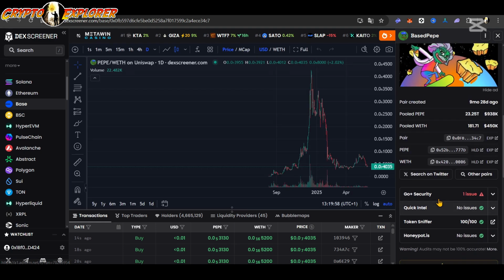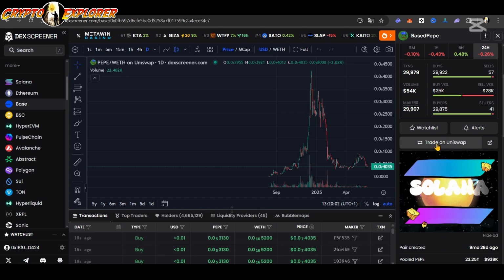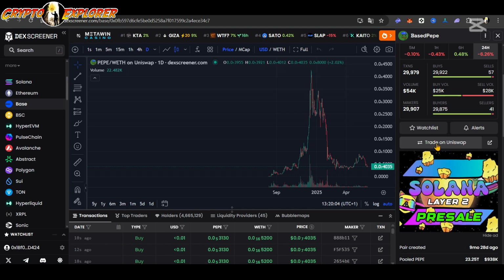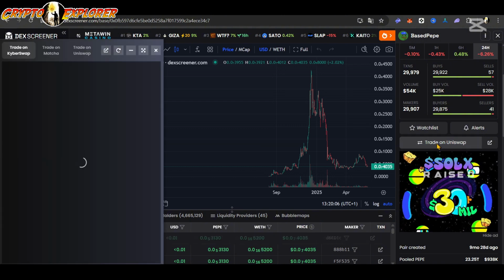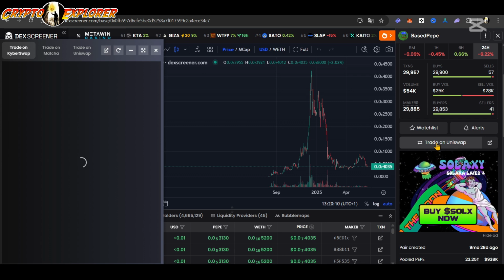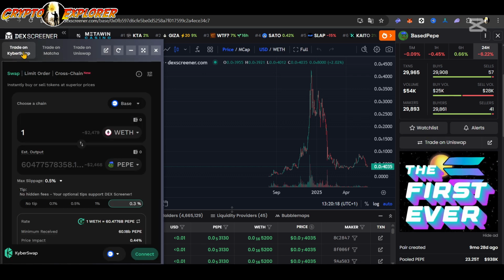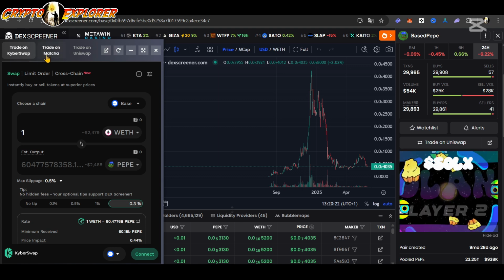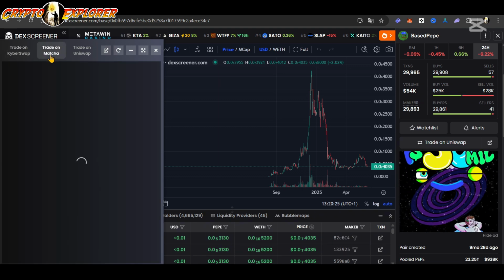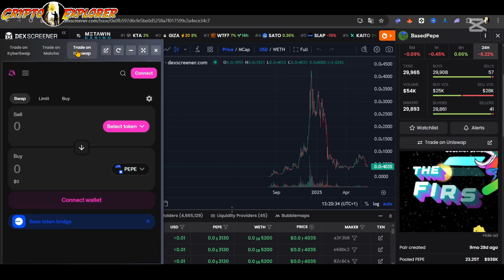It's a bit different. On Solana you have the buy sell. With this one you can only trade on the DEX. This goes to show that although you're using Dex Screener, you're still trading on the liquidity pool on the exchange of where the token is listed on, is deployed on. So for example, you'll see here you can choose to trade on Kyber Swap. Kyber is a DEX aggregator. You can also trade on Matcha. This is an exchange, or on Uniswap, which is also an exchange.